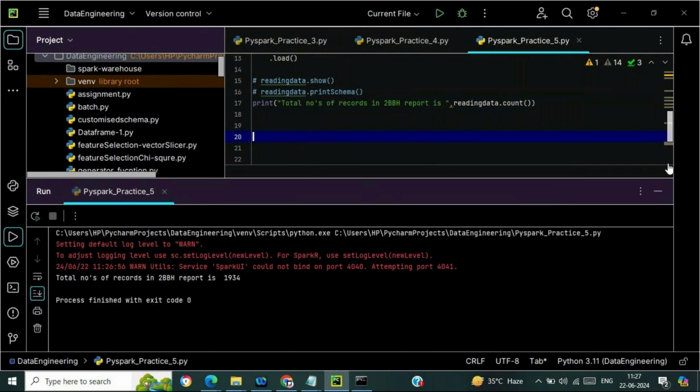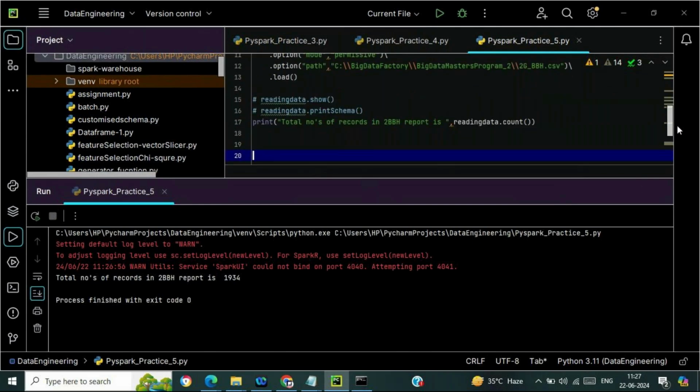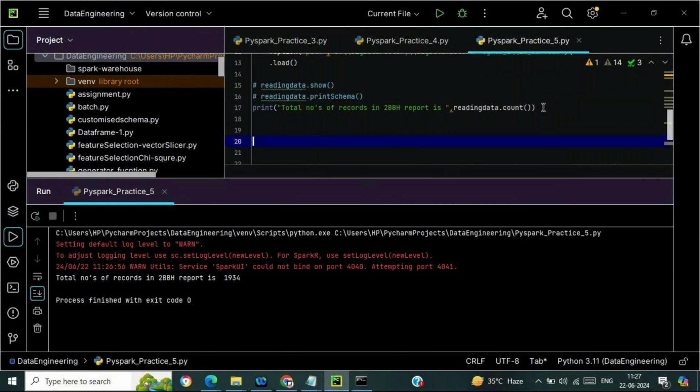That is perfectly fine. So this many records are there in this file. Now moving further, if you want to get the head information, like the top 5 or top 10 records, the head operation is there, and with its help we will be able to get the top 5. If you want to get the last 5, then tail 5 is there. Just have a look. Reading data dot head, and you just need to mention a number over here, say 5.